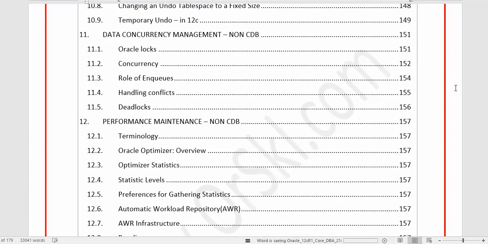Then the last chapter that we covered was on data concurrency. That is nothing but how Oracle manages multiple transactions at a single moment. That is, if multiple users are trying to change the data value of the same row, how does Oracle handle it is what we covered in chapter number 11.